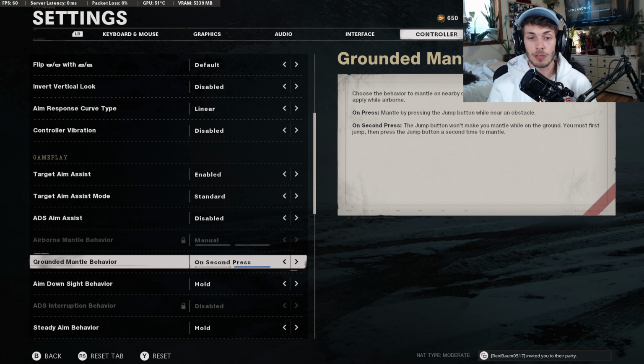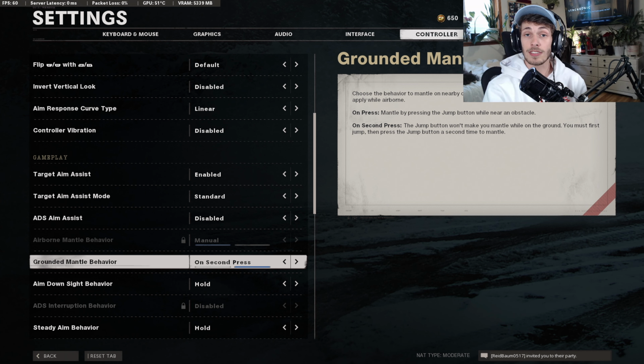For the grounded mantle behavior, you want to make sure this is on second press. This is pretty much going to make it so if you go next to an object, usually if you don't have this on second press and you go to jump, you'll mantle onto that. But there's times where you're on like a head glitch, like you're behind cover on it, then you want to jump to make it so it's a little bit harder for the enemy to hit you.